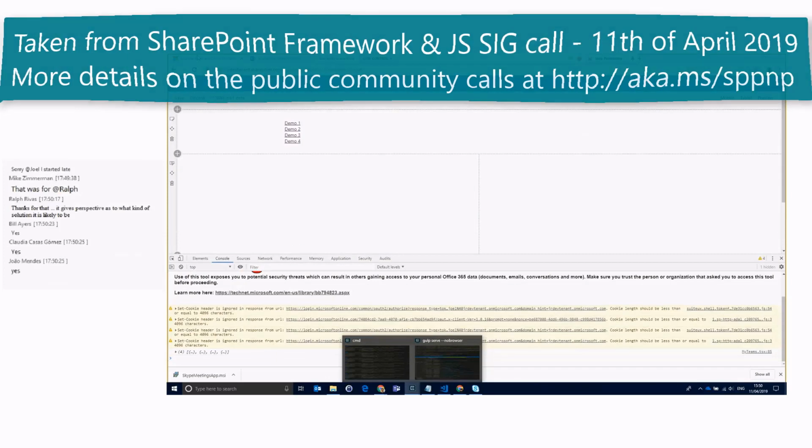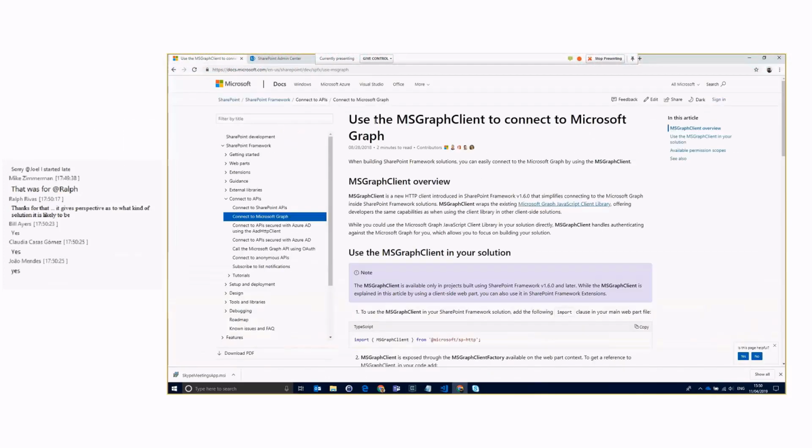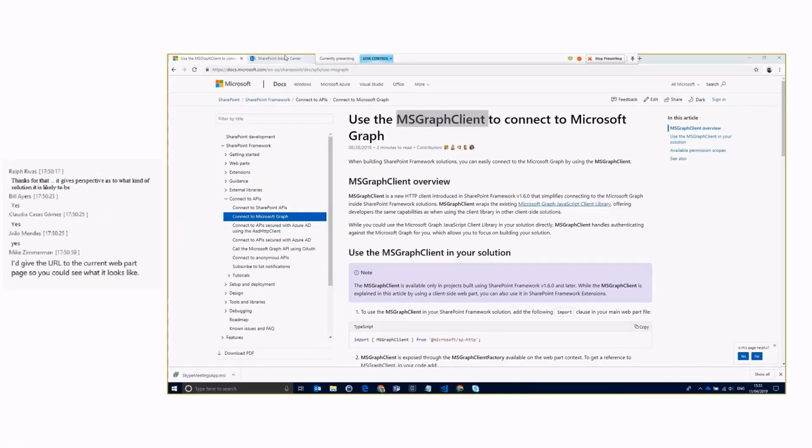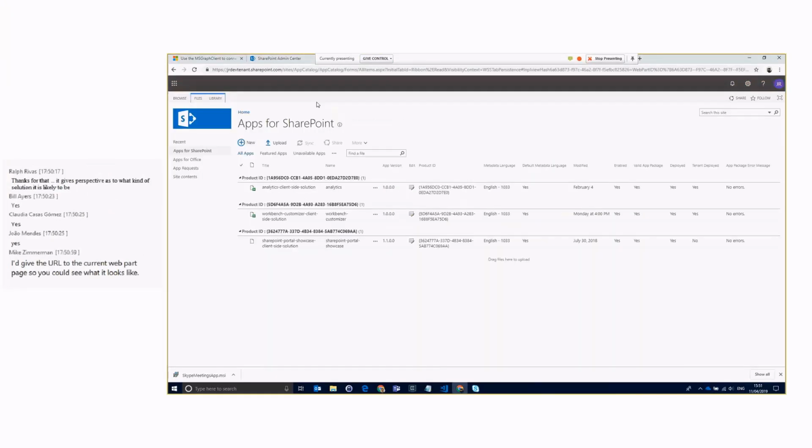So the web part that I have here is basically to confirm again how easy it is to use the Microsoft Graph client that we can use in SPFx since 1.6. It's just a simple demo that retrieves the teams that the user is a member of, and then the user can switch on and off the option to open in the client app instead of the browser.